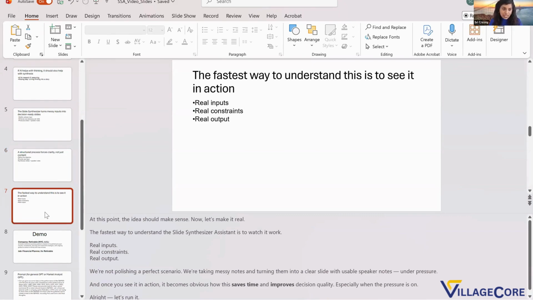Now, let's make it real. The fastest way to understand the Slide Synthesizer Assistant is to watch it work. Real inputs, real constraint, real output. We're not polishing a perfect scenario. We're taking messy notes and turning them into a clear slide with usable speaker notes under pressure. And once you see it in action, it becomes obvious how this saves time and improves decision quality, especially when the pressure is on. All right, let's run it.